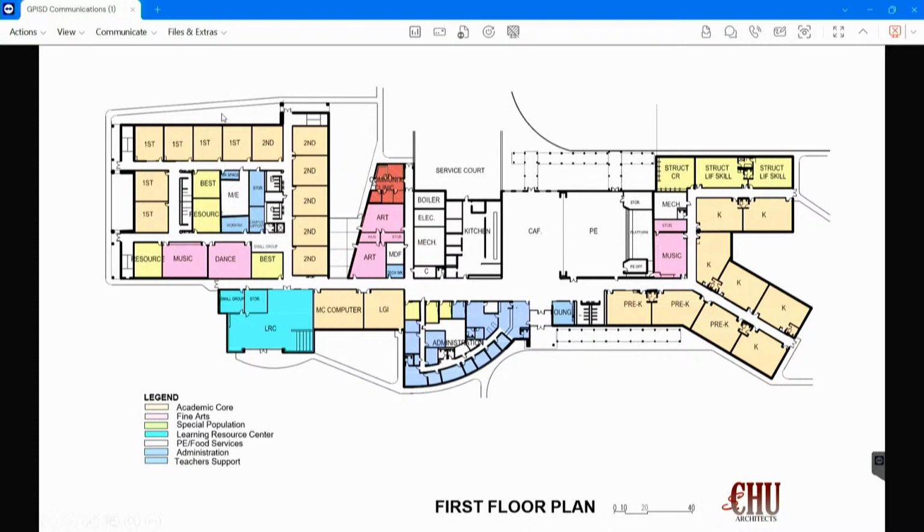This is the floor plan. People come in from the entry on the south. On your left is the office. On the right are the pre-K and the K, and also some life skills classrooms. Right in front of the entrance is the cafeteria and PE.